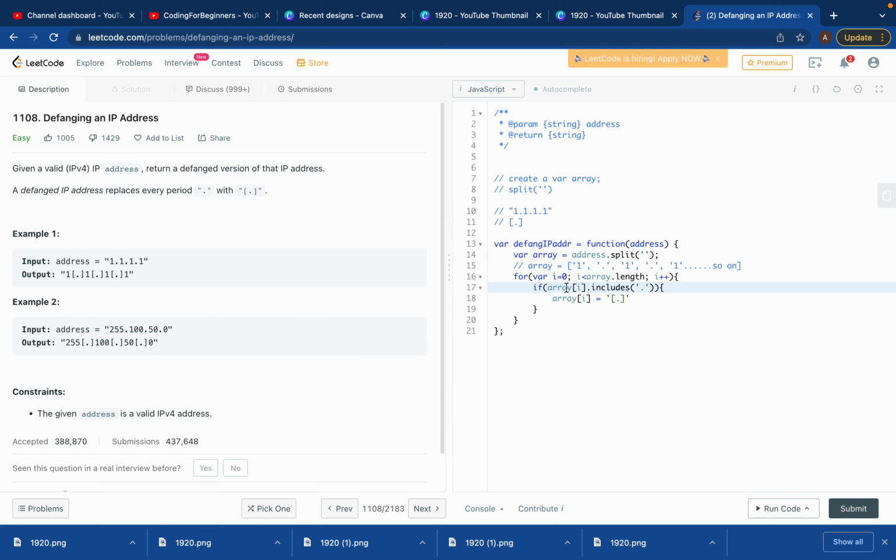So every time, if array at I, in the beginning it's 1, it's not going to do anything. The second time it's the dot, see, it's dot. Then what it's going to do, it says okay, yeah, it includes this, it is equal to this. So then it will replace this with this.